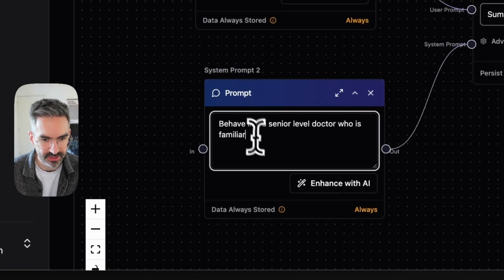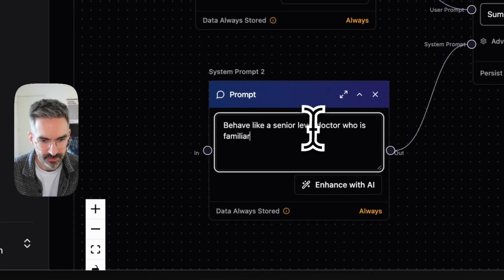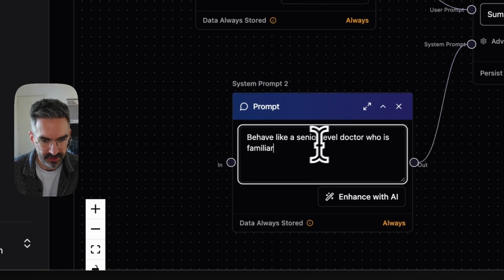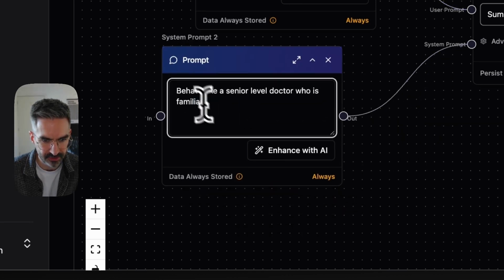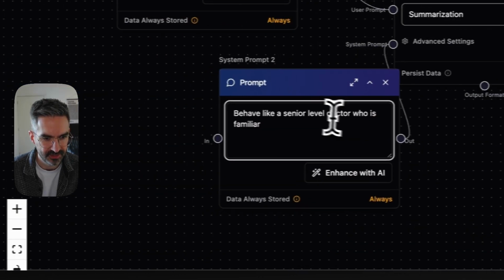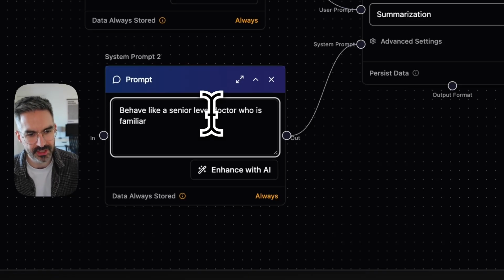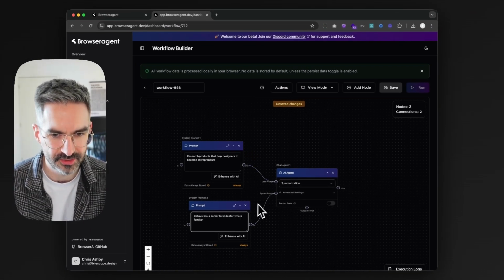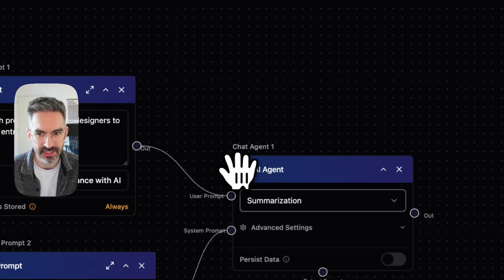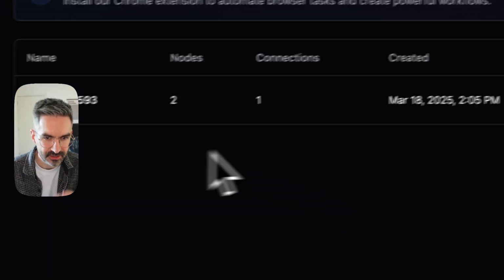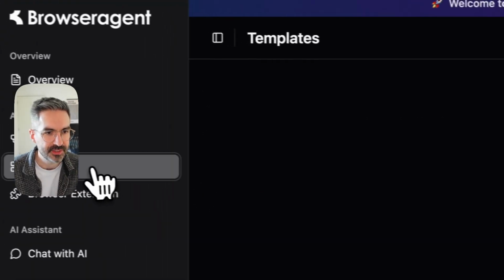I was going to do a medical analysis. Behave like a senior level. Okay, this is really annoying to edit because I'm dragging. I can't edit the text in here to drag and highlight this, because it drags that. So there's some really basic stuff here, bug-wise, that needs to be fixed for this to be usable. I'm actually going to leave this workflow alone for now, and then let's start from a template.